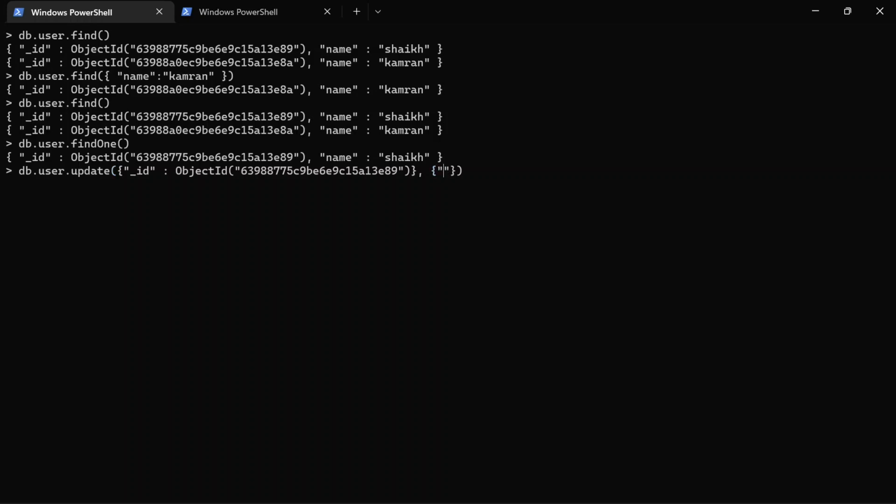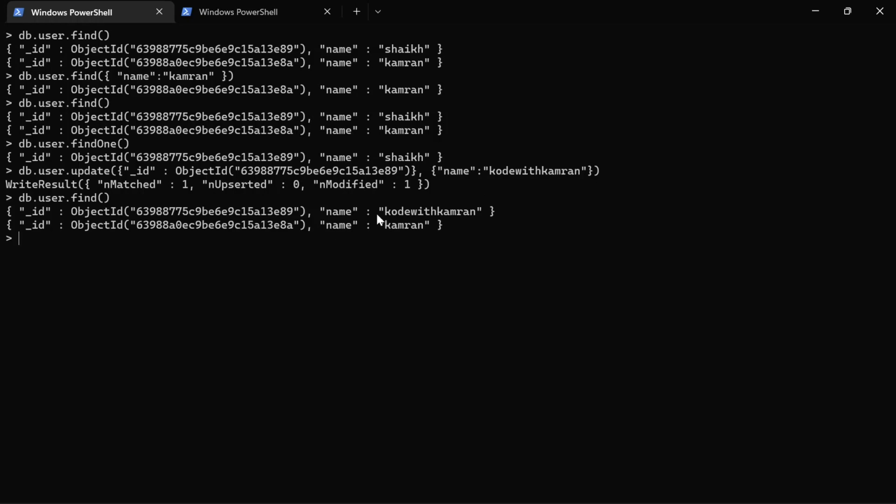So I want to update the name, right? This name Sheikh, I want to update it to code with Kamran. So I will say that name should be updated to code with Kamran, and then I hit enter. In the response you can see that nMatched is 1. That means this particular criteria matched a single document, and that is modified. So nModified is also 1. Now once you hit find, you will get two different documents. One will be code with Kamran, and if you see the ID, it is the same as Sheikh which we have updated. So this is the exact same document, but the name is updated now.